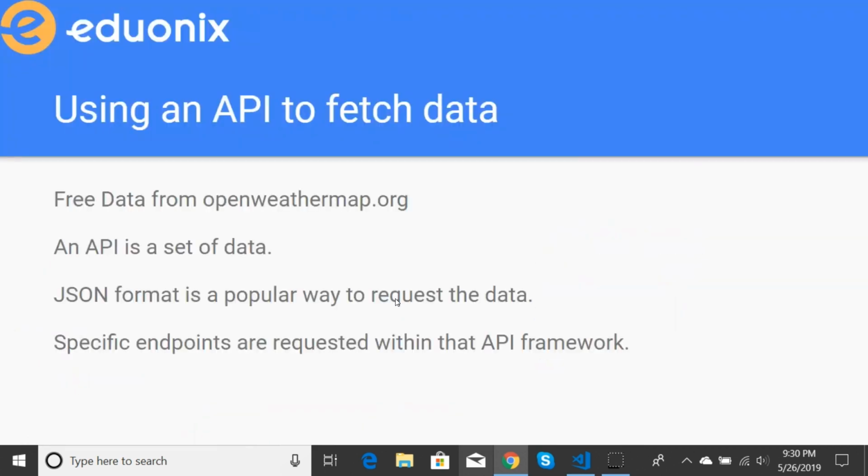And finally, we're going to be using an API to fetch data for free from a source called openweathermap.org. And we're going to request our data in a JSON format with specific endpoints. For example, an endpoint called temperature, an endpoint called description, an endpoint called humidity. And those are the things that we're going to be outputting on our weather app.